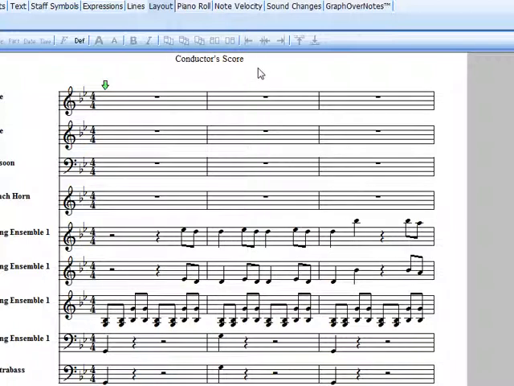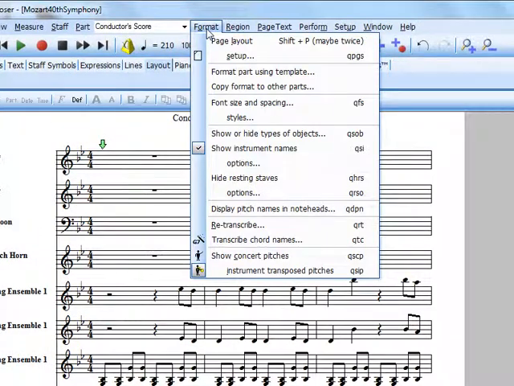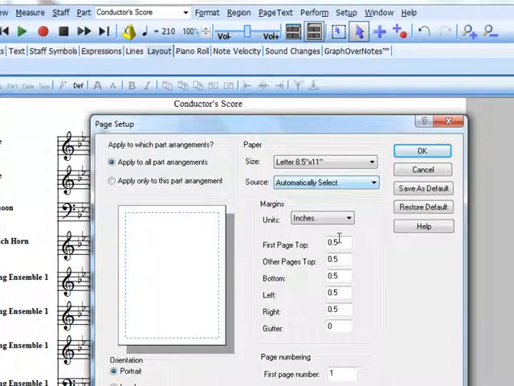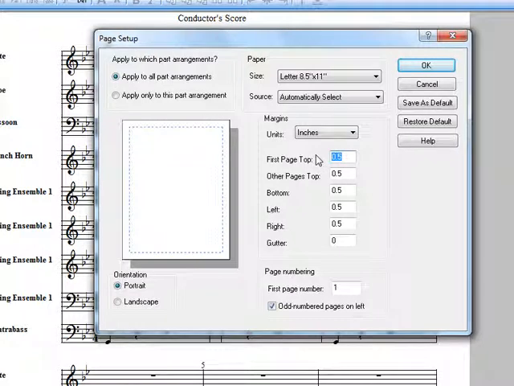Okay, if you're having trouble getting your title or other score elements up there, check Format, Page Setup. You may not have enough margin, so we'll change that back to 1.5 because that does give us enough room. Now you can choose which way your odd pages go. If your first page number is 1 and you want the odd numbered pages on the left, click this box. If you want the odd numbered pages on the right, uncheck the box.